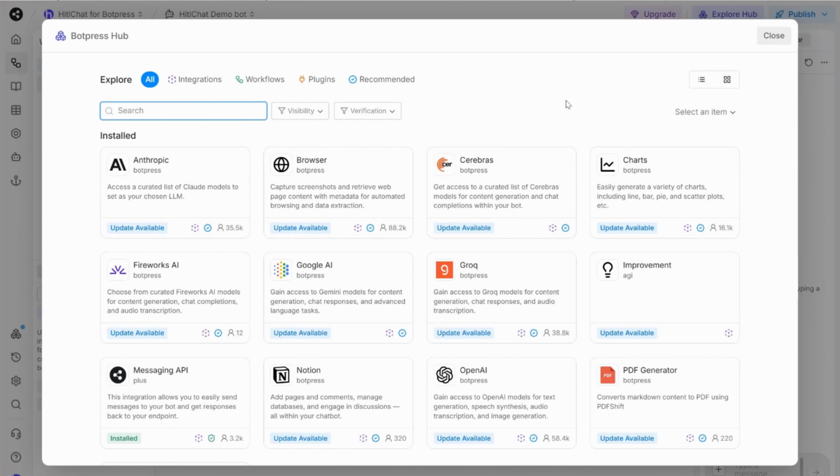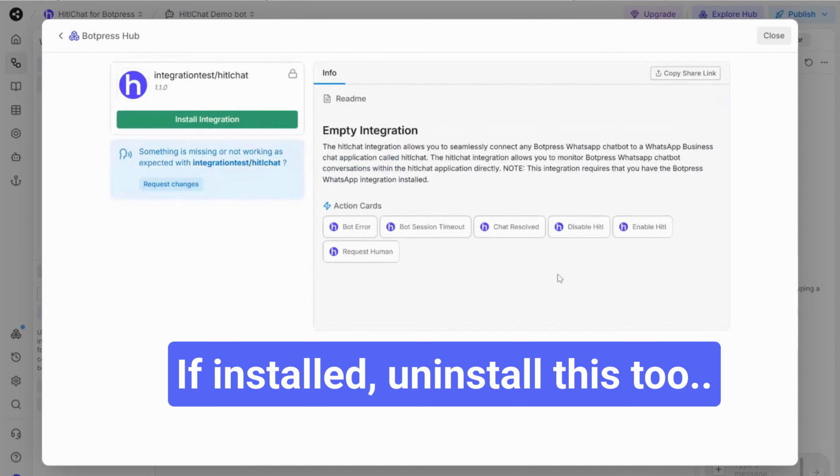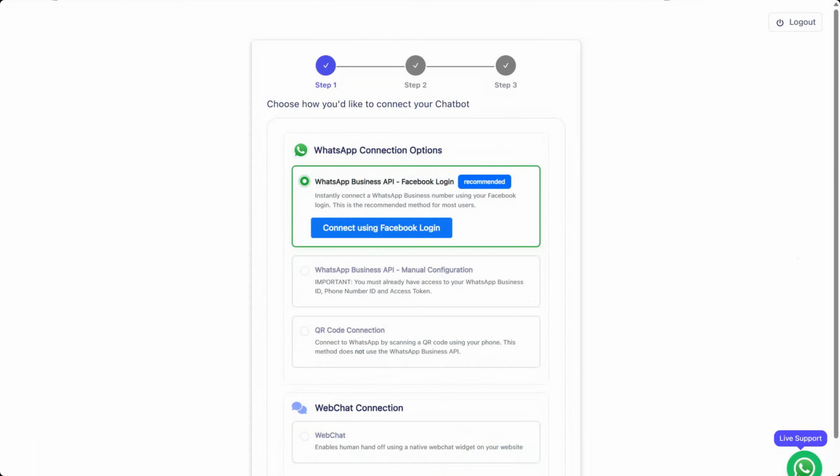Guys, if you came across HitlChat for the first time while browsing the Botpress hub, you will probably have come across this integration. You do not need to install this integration any longer because we can control the human handoff keywords within HitlChat itself, which I'll explain a bit later on. So if you already have this installed and we're trying to configure it, you can also uninstall this. It's not required. And let's go back to our configuration.